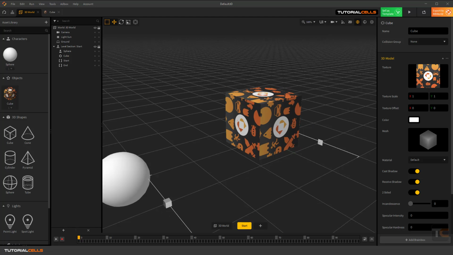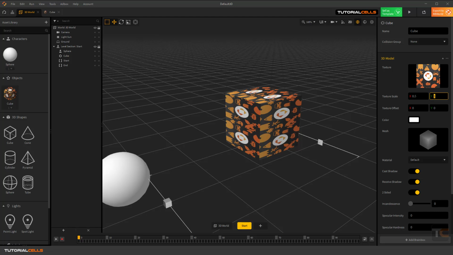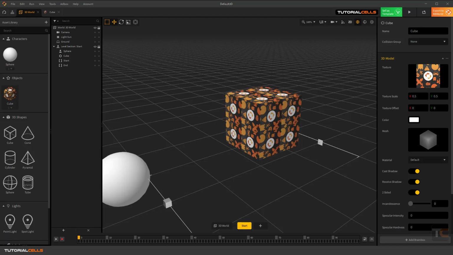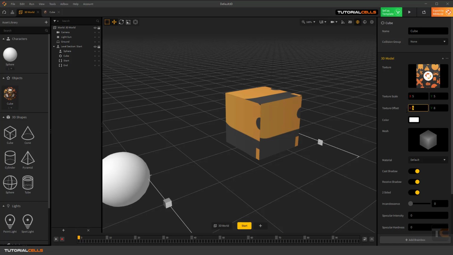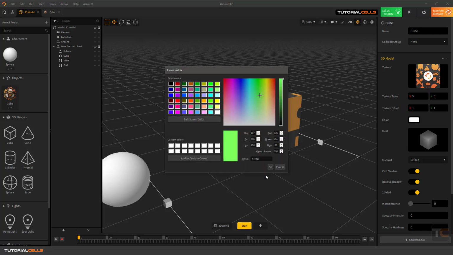It's a texture. You can change the scale of that. You can add any number. You can offset it from 5 in this position, 10 on this position, because it is a tile. You cannot see it. But I can make it 5, 5. Now I think you can see. You can offset it in any direction that you want. The texture offset.